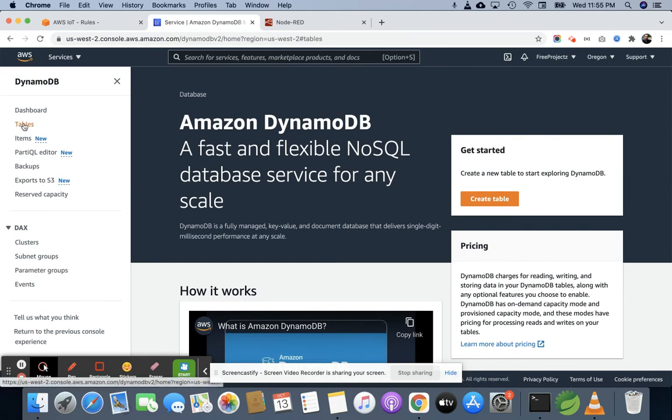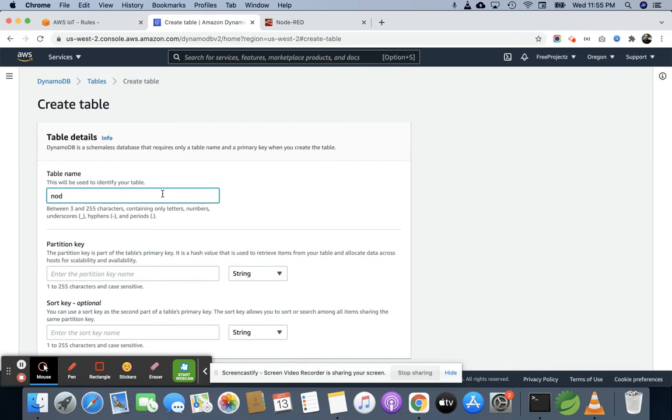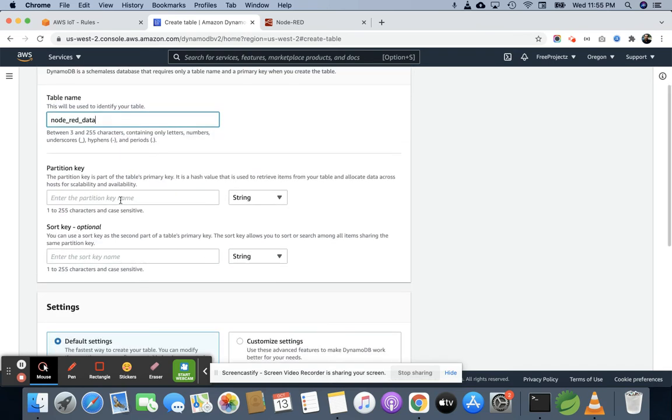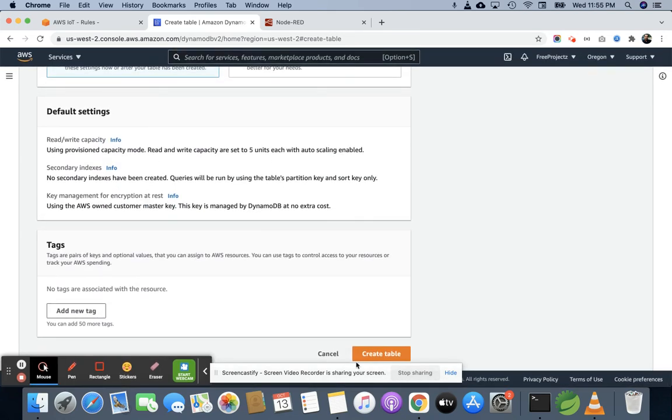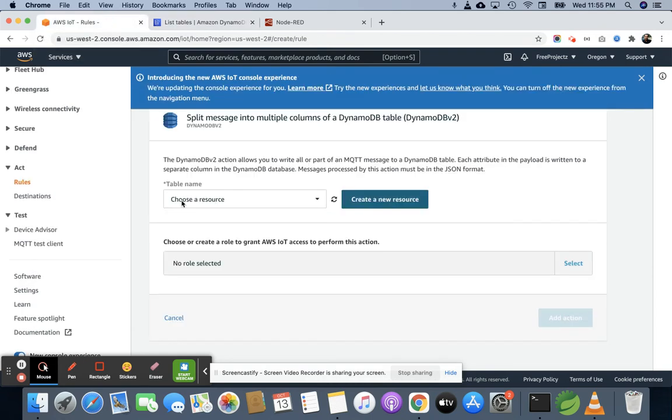Here you can see there are no tables. So create table, and I am adding node red data, right? And this is asking for the partition key. You need to add a partition key. I am adding the timestamp here. And create table. Once you click on create table, it will be created. So you can see the table is creating. So now just click on this refresh action for getting the table name. Yeah, it's node red data. It has been configured.